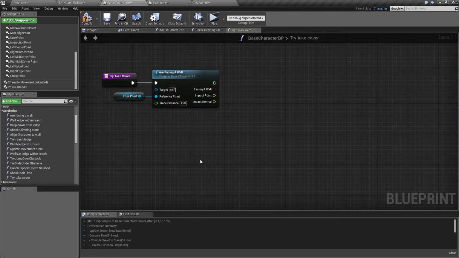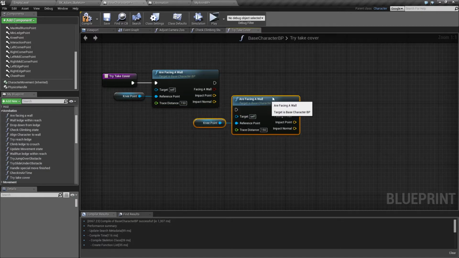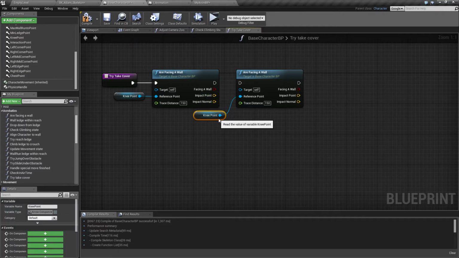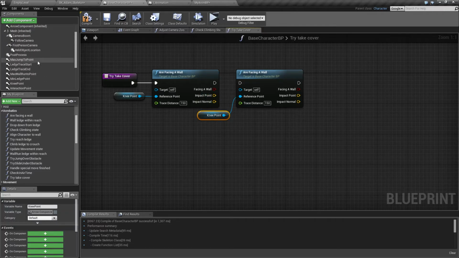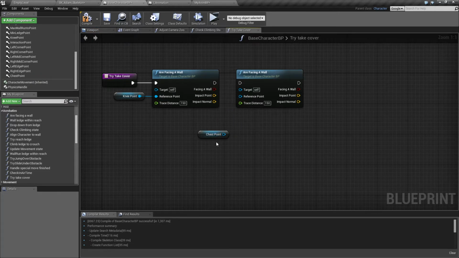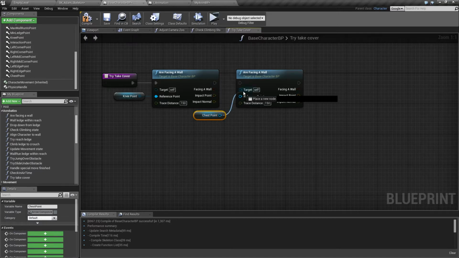Okay. So let's close this up and say, okay, if we are facing a wall for this one, oh, and we also want to make the other trace, which would be the chest point. Why did I put the chest point? It's down here. So let's replace this one, reference point, and just also 180, 50. Okay, so let's see. Both of these need to be true.